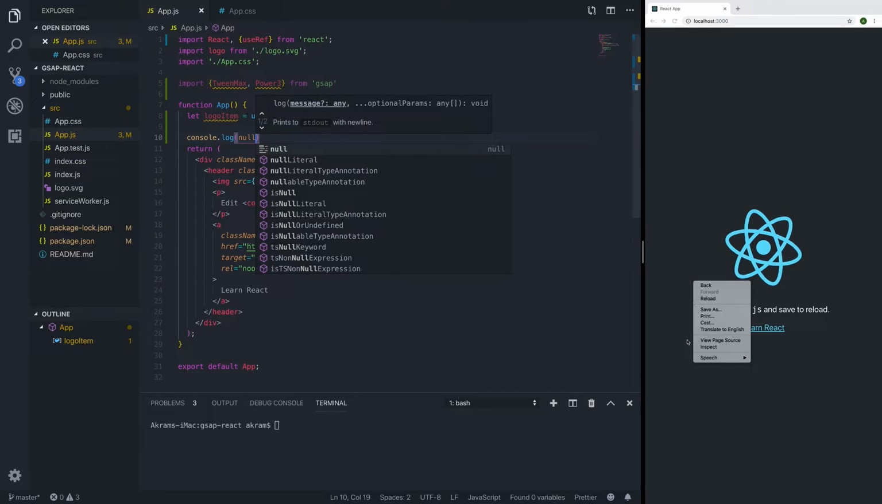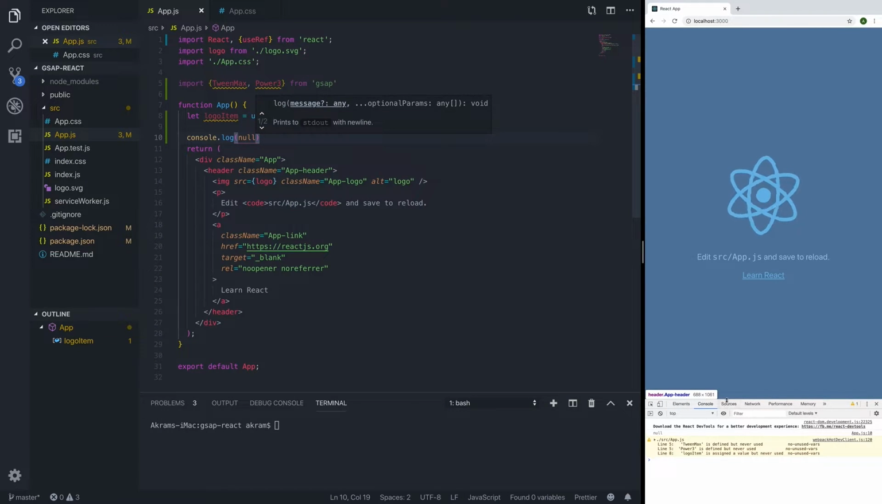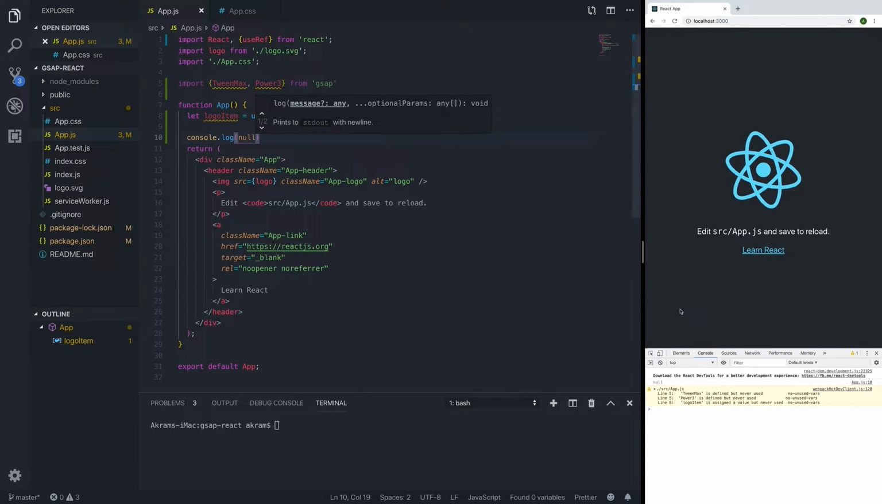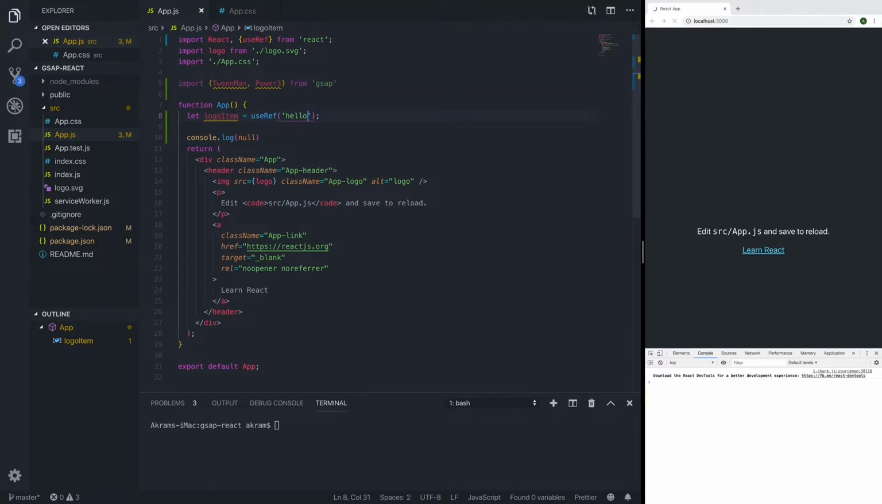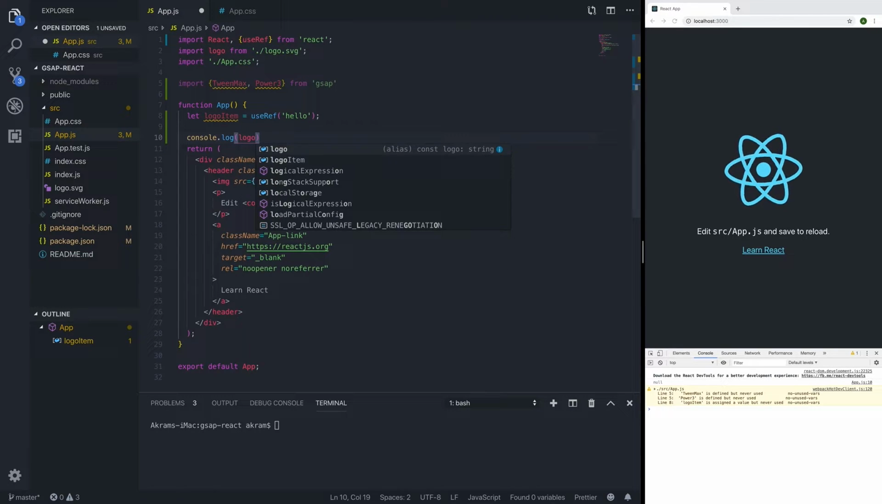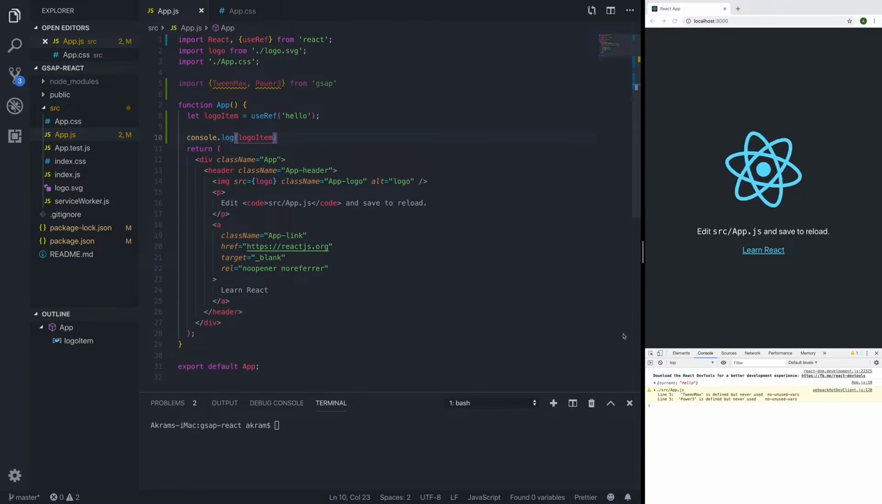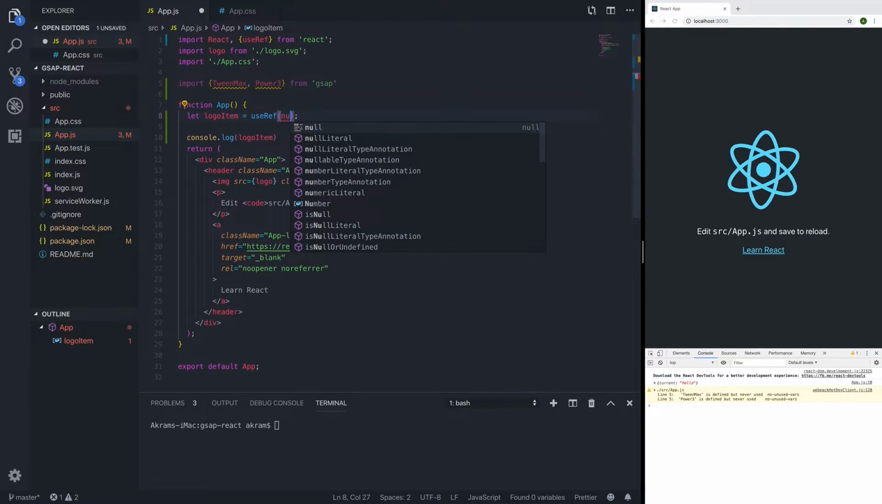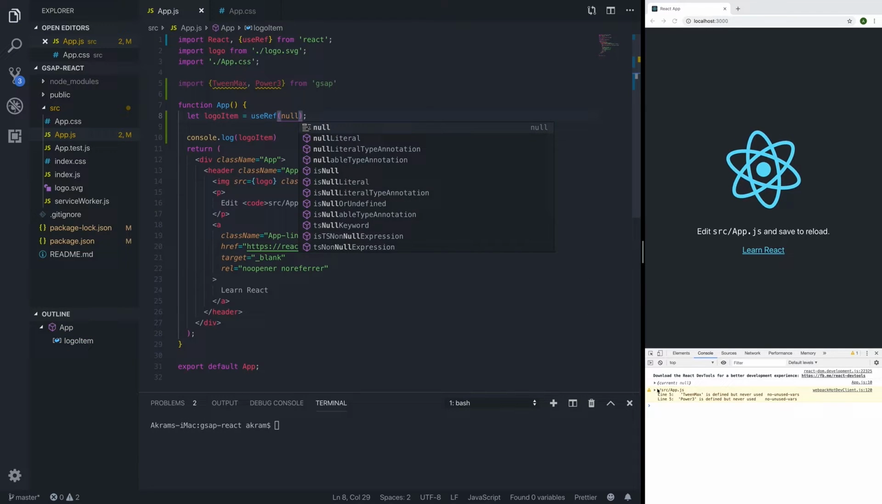Let's go ahead and check out the console. So it does return null. If we go ahead and refresh that, it's going to say the same thing. If we change this to a string, it'll return hello. Let's go ahead and refresh. Oh, sorry, I'm returning null here. Oh, that's embarrassing. logoItem, not null. It does return the current of hello, and if we put this to null now, it should return an object with current null.